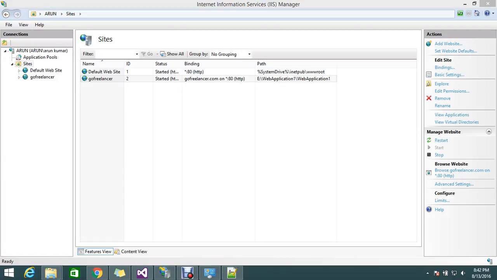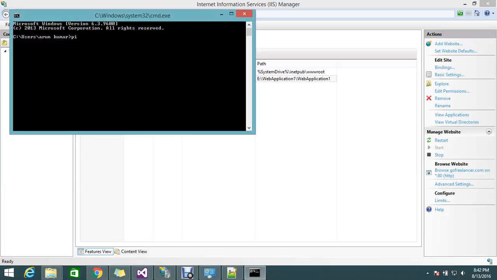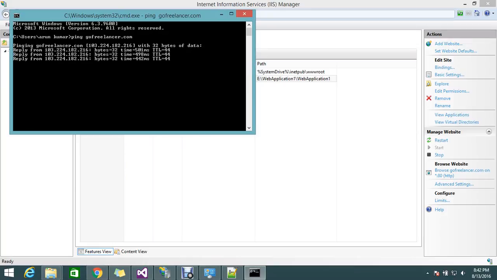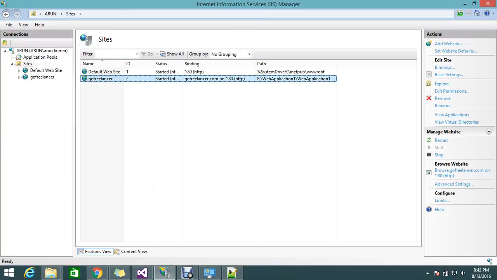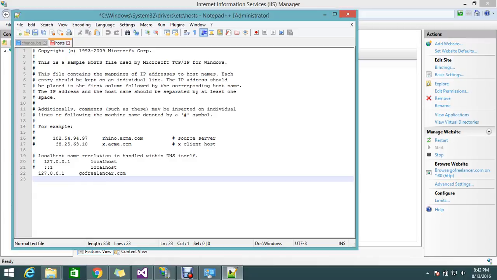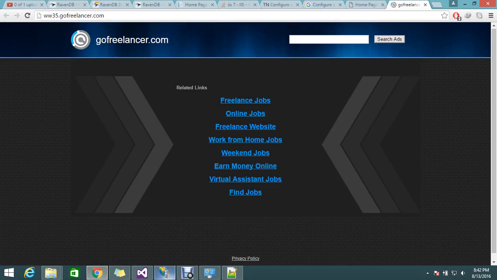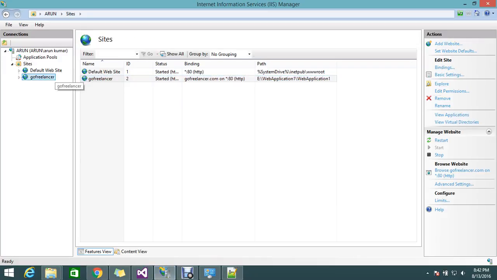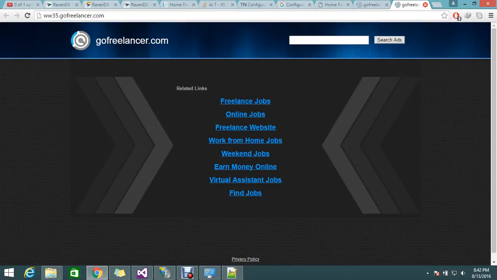Restart and go to the run command. We'll check whether it's pointing to my local system. Paste that. Oops, it's not working, I guess. We'll check what the issue is. Just restart and browse. Okay, the actual domain is being pointed.